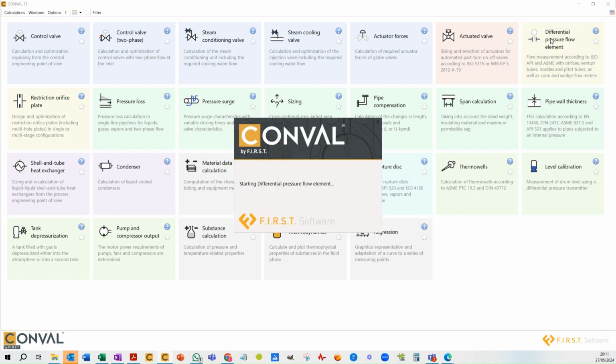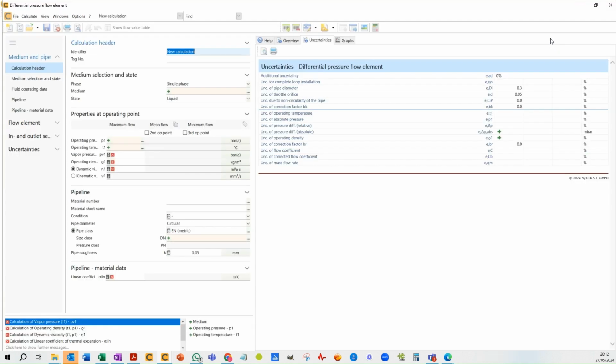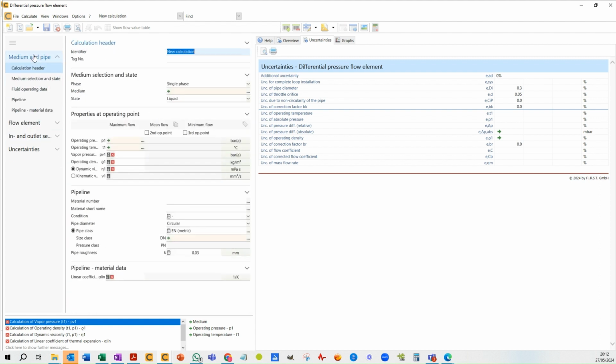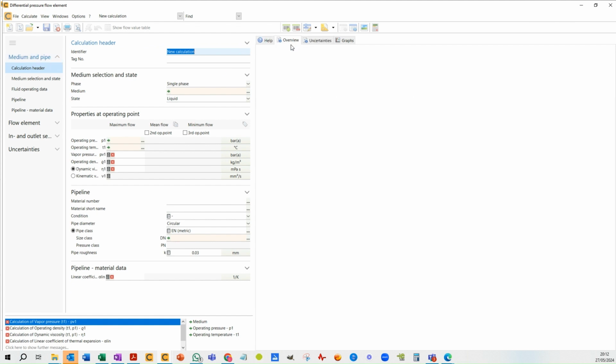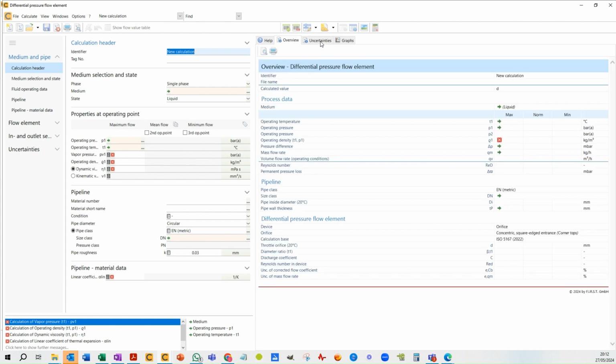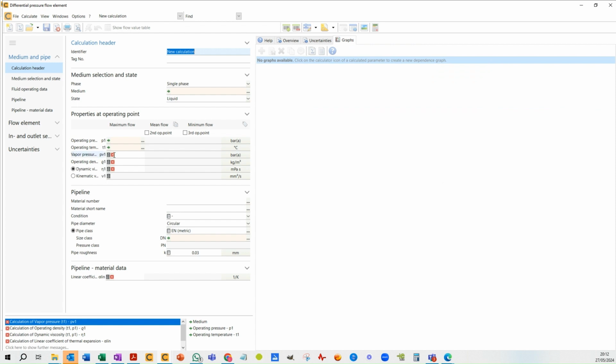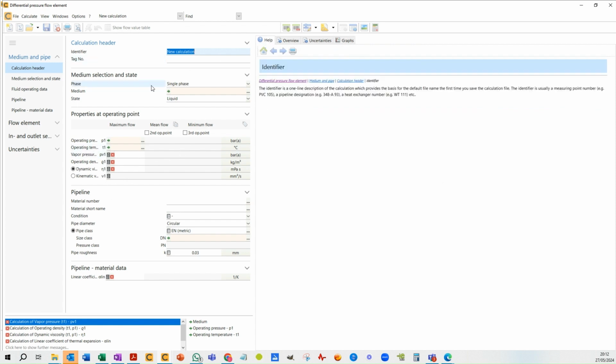So if I just open the differential pressure calculation. So we have the differential pressure flow element tool. Down the left hand side we have different sections with subsections, and as you can see, as we click on each section the window changes. I'll leave that on medium and pipe. Very quickly, over on the right we have a dynamic help file. We've got an overview of the calculation, we've got the uncertainties, and you can also create some graphs using any of these tools down in here, but I won't be demonstrating that just now.